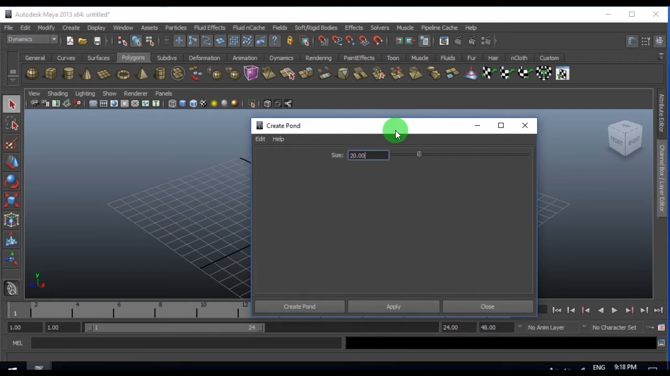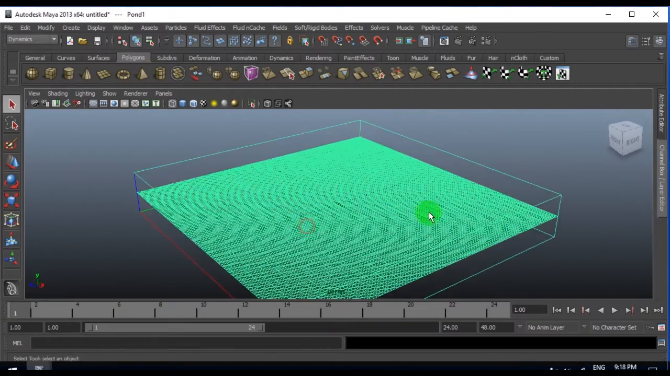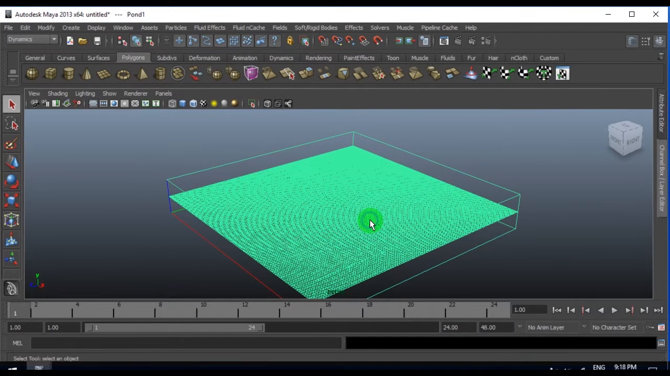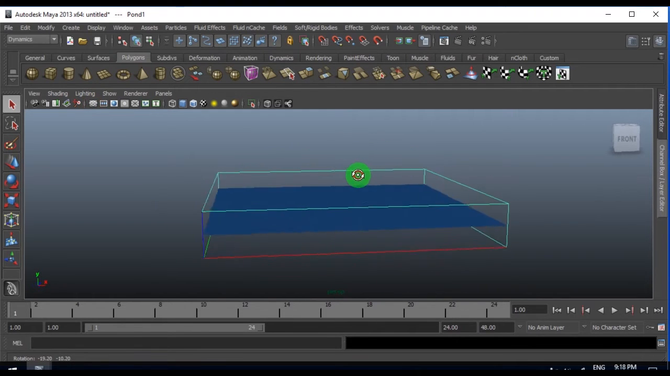So here, when I say create pond, you have something called size. It controls the size of the pond. This can be as per your requirement. If I change the size here, it was earlier 20, I just change it to 30. Let's create a pond, and what you get is a container with the size of 30 units, width and depth. So let me go to the shaded mode, and you see this pond here.